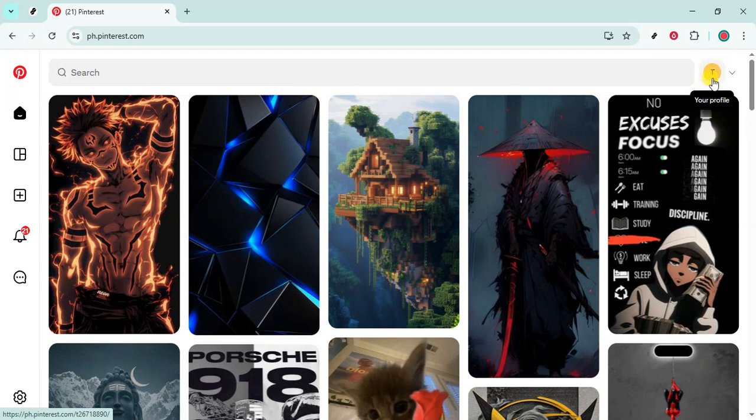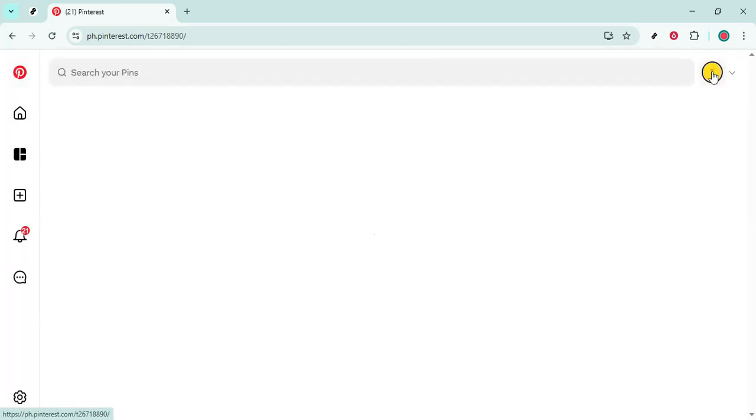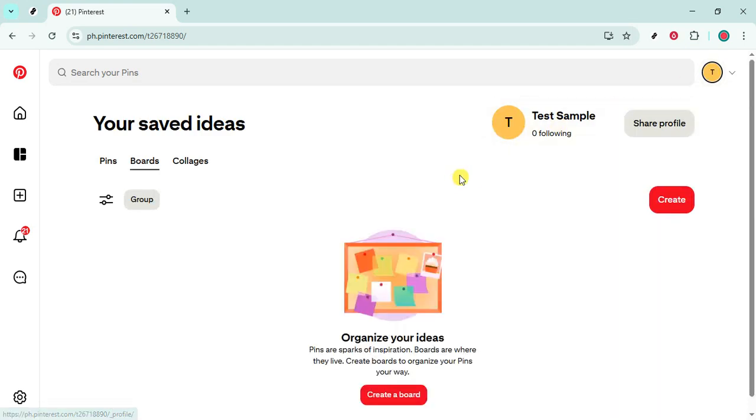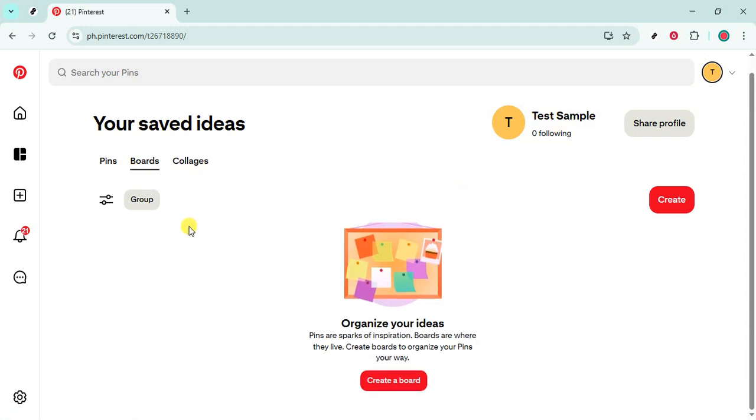On your profile, click Pins. This view focuses on individual posts rather than entire boards. Depending on recent interface updates, you may see this area labeled slightly differently, but you're essentially entering the section that lists your posts in one place.